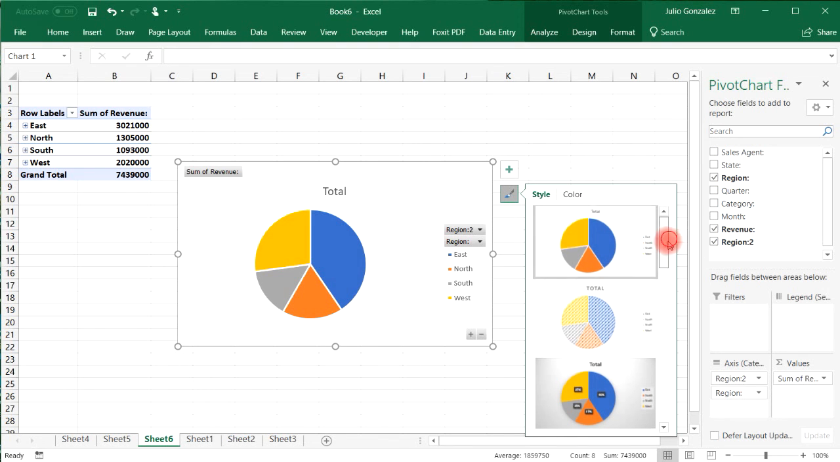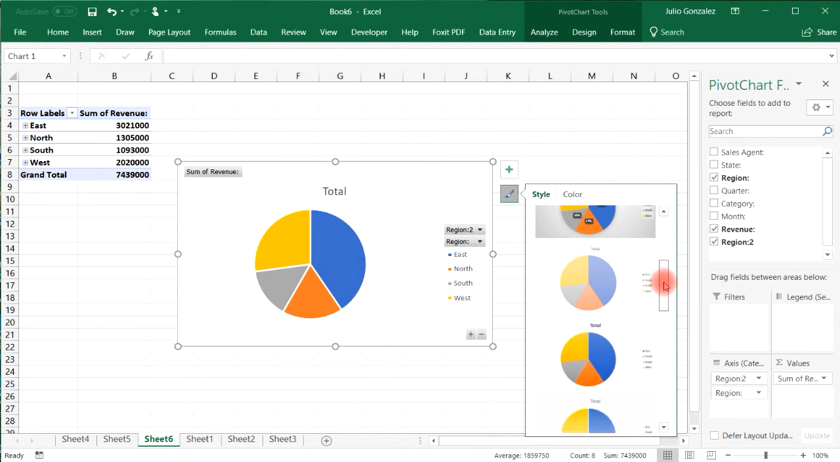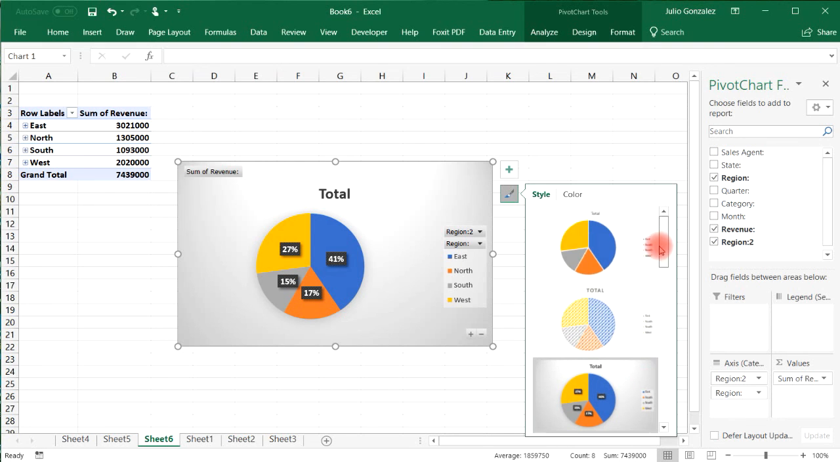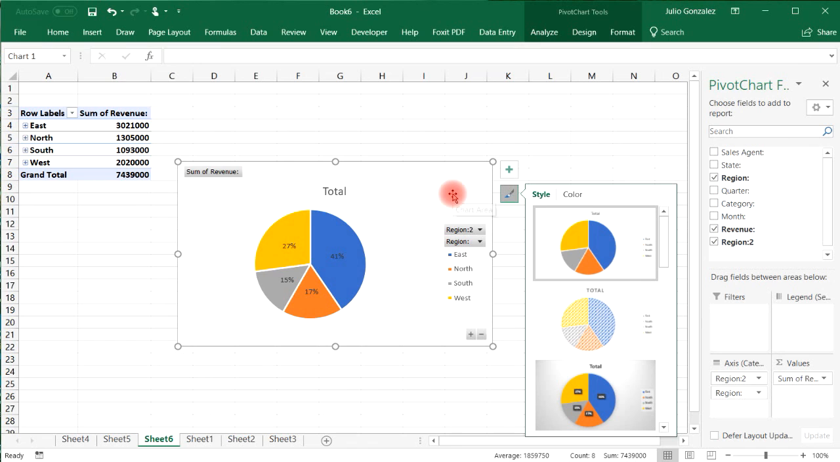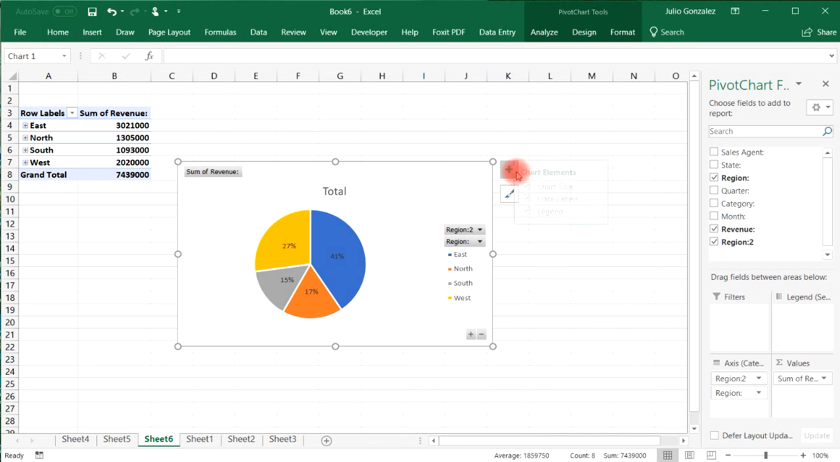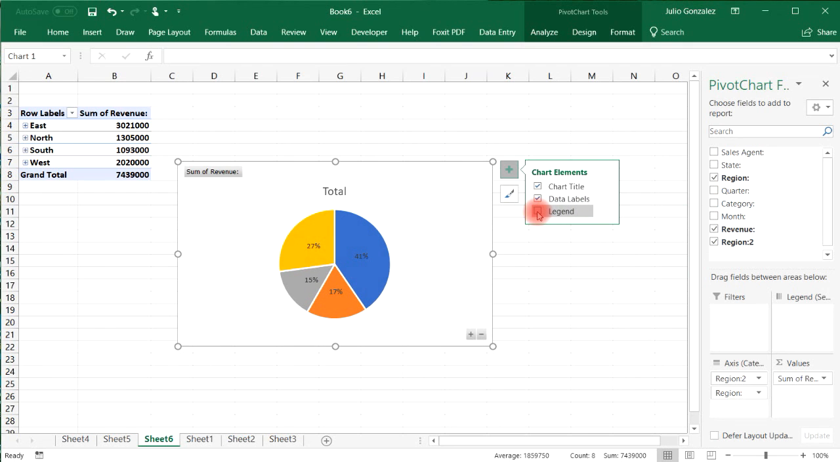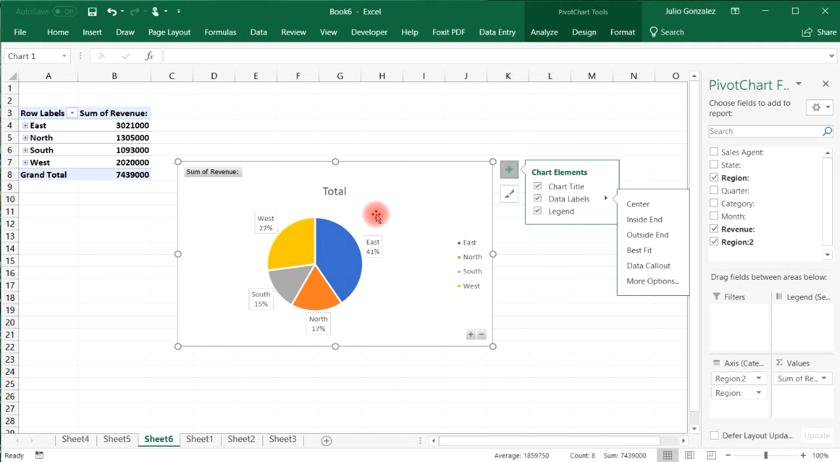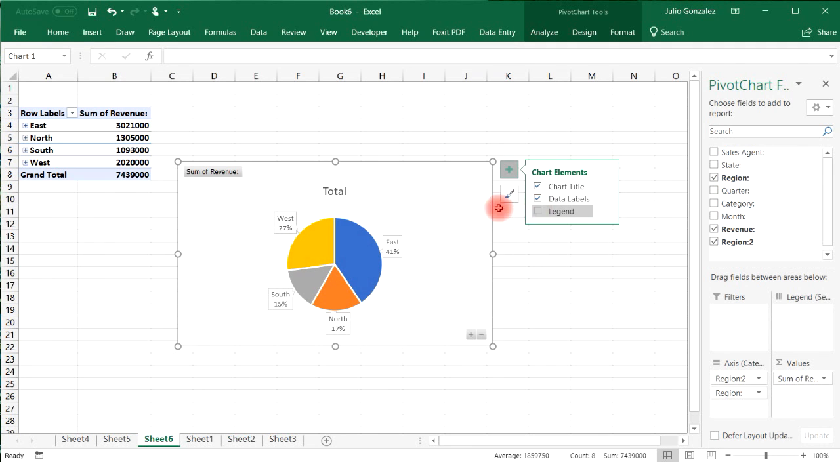Now we have different chart styles that we can choose from. If you want to, you can choose this particular chart style, but I'm going to go with the simple version. And you could use the legends if you want to, or you could just take it out. Data labels, you have some options. Data callout, so you can know which section is east, which one is west.